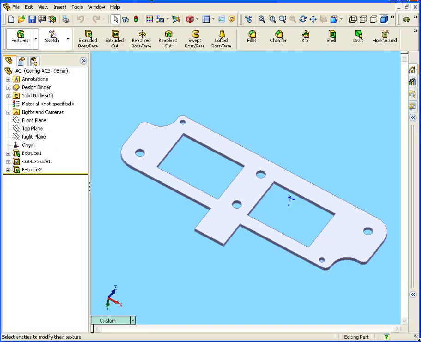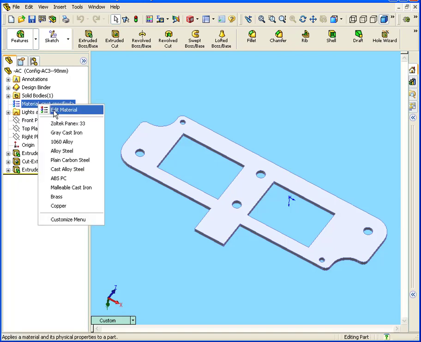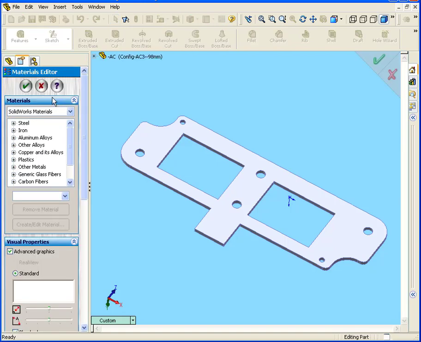Welcome to our tutorial on using mass texture in eDrawings. eDrawings carry mass property and texture information that was applied in SolidWorks. I'm going to apply materials and texture to this part right in SolidWorks. Right-click and select Edit Material.